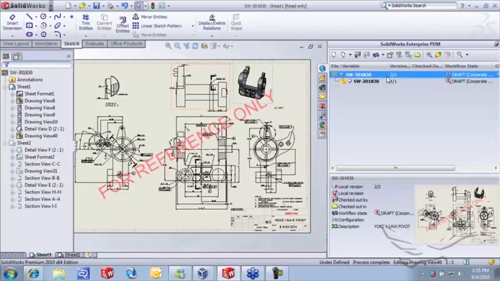You notice that my drawing has become version 2. My part didn't change versions because we didn't change anything on it. There was no reason for the system to create a new version. However, it did remove my name from the checkout column, so anybody else who had permissions would be able to come into the system and check the file out.